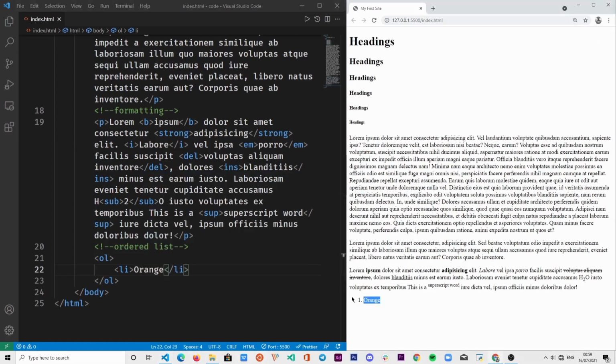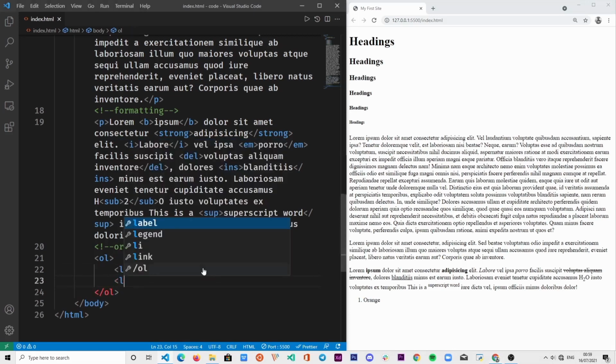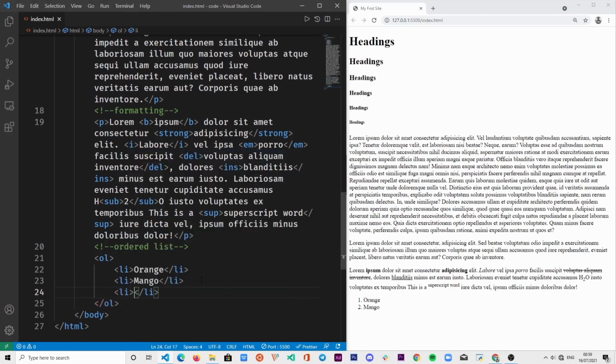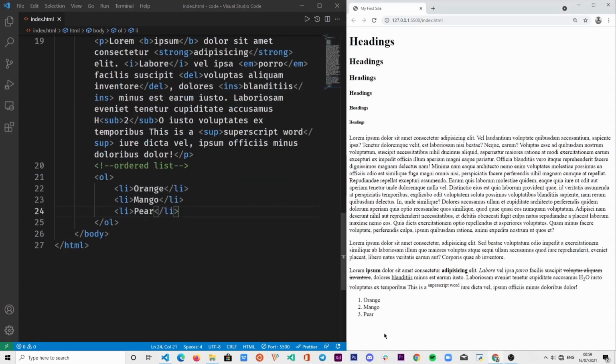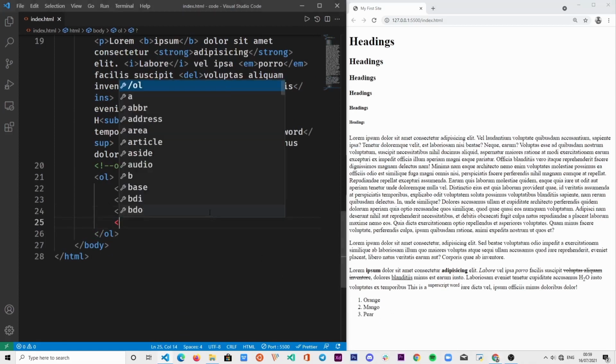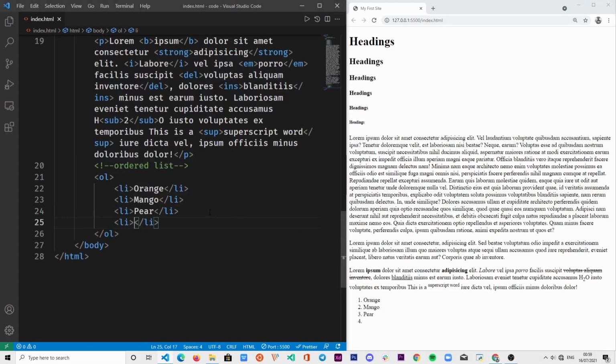All right, so as you can see here, our first item is 1, which is orange. And then let's go on. The second item, let's name it mango. All right, so as you can see, we have mango. And then the third one, let's name it pear. All right, so now we have pear here. As you can see, with the ordered list, items are marked with numbers. So let's add one more item. So li, and then let's say pawpaw. As you can see, the fourth item is pawpaw.